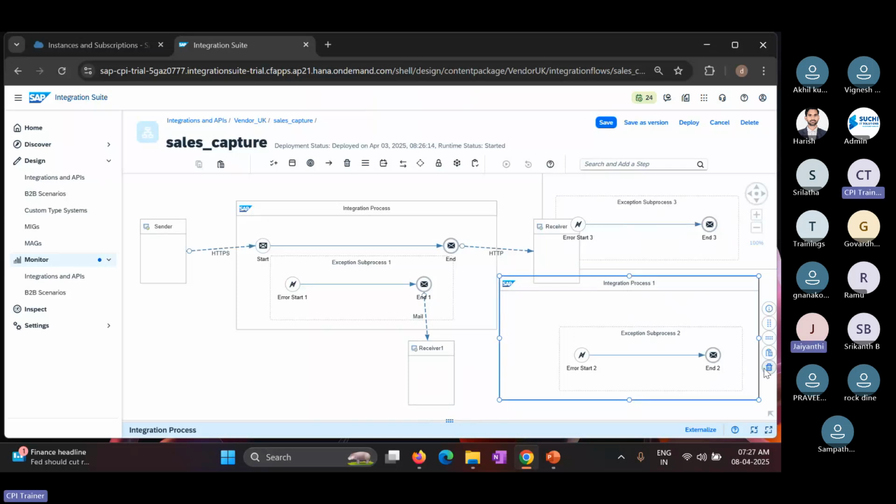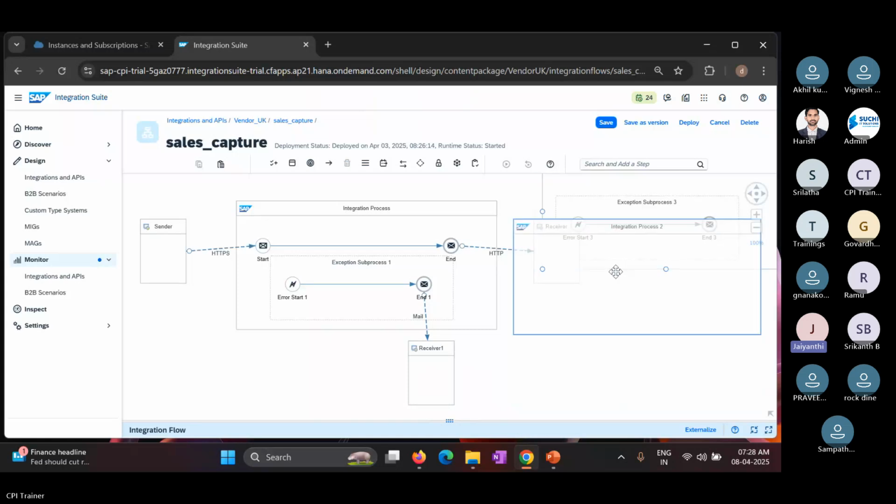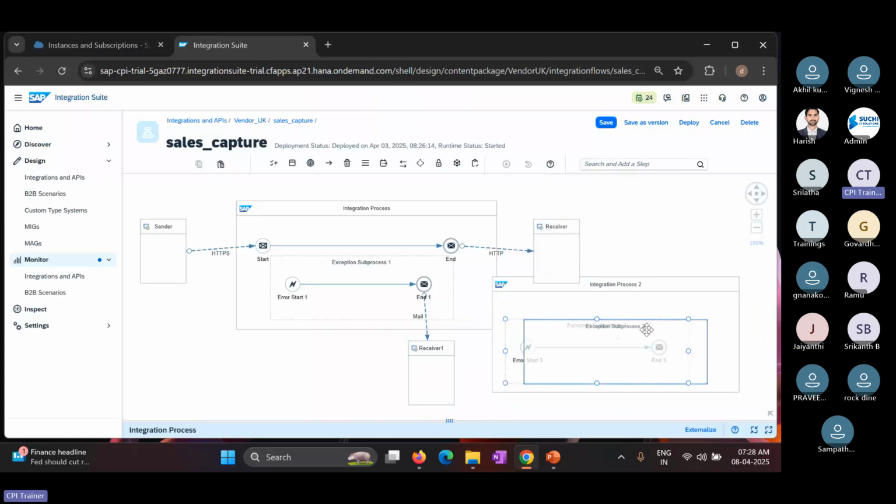So you mean one integration process can have only one exception subprocess, right? Yes. If we encounter multiple exceptions, do we need to split the exception handling? No need to split it. Example, we have 10 steps. Let's take one example.